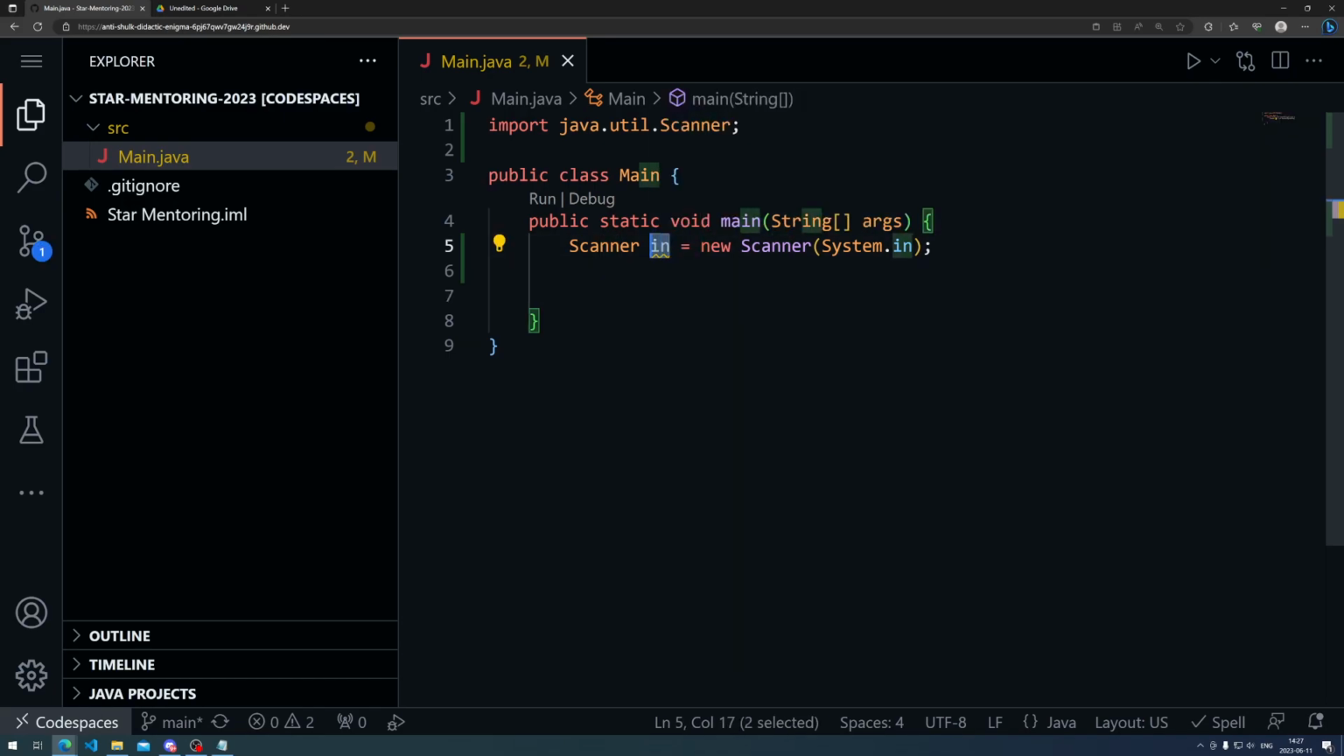Just like we discussed before, this is a reference object to my new scanner, and so that's why it can have any name, and so that's why I'm giving it the name in. So you could also call it scanner. That's usually what people make it, but I just wanted to kind of demonstrate that.